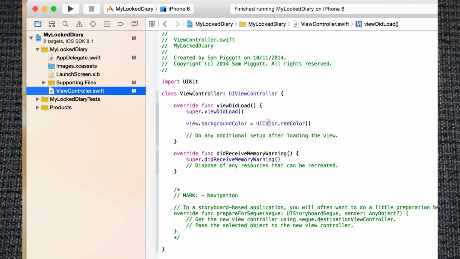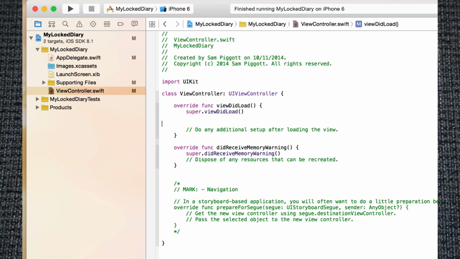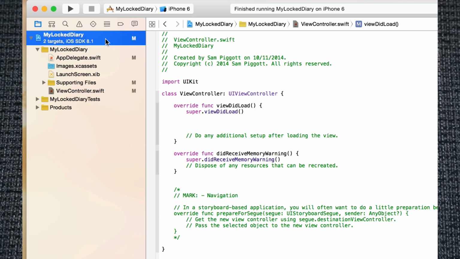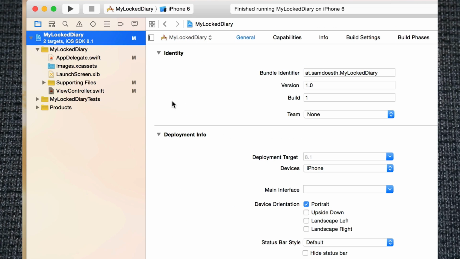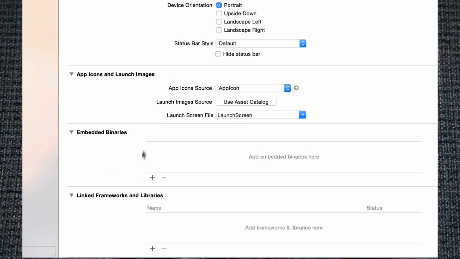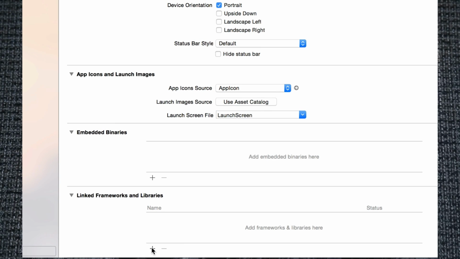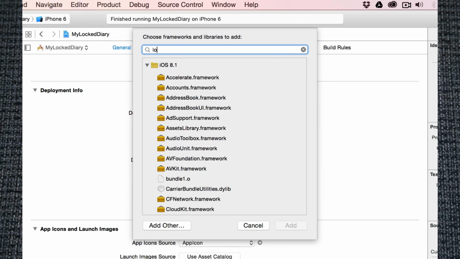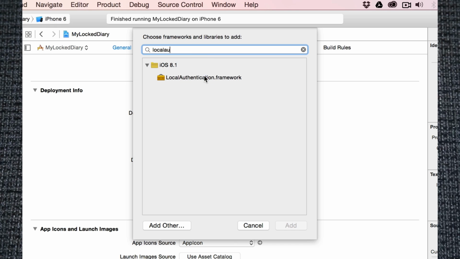We're going to move into the view controller now, and we're going to get the main local authentication set up. The way that we do that is by going straight over to My Lock Diary, which is going to be our project viewer. Go to the very, very bottom, click on plus at the bottom of linked frameworks and libraries, and we're going to look for something called LocalAuthentication.framework.